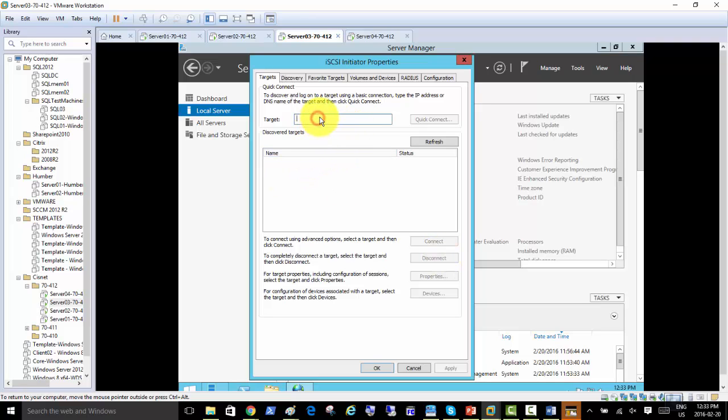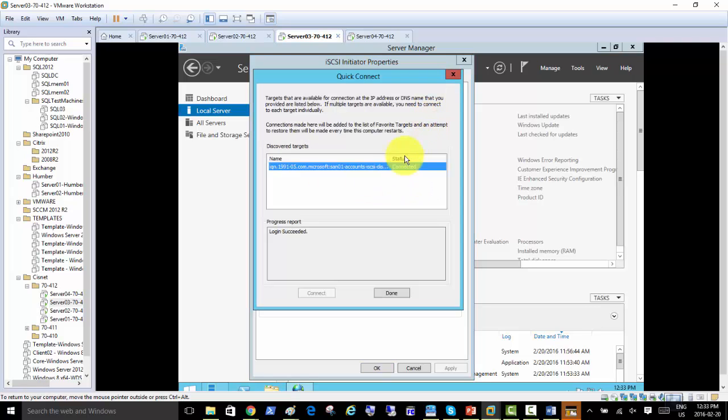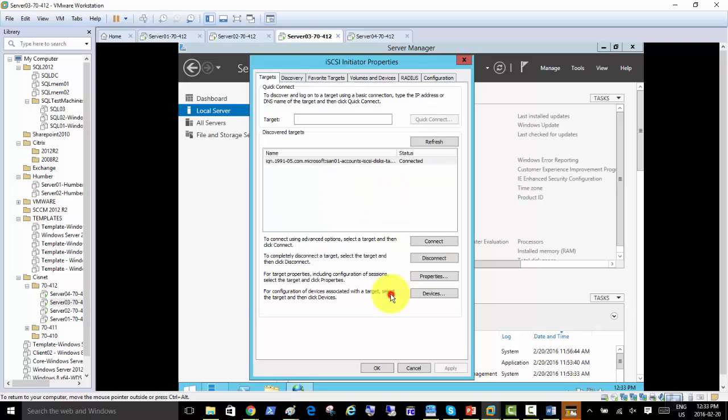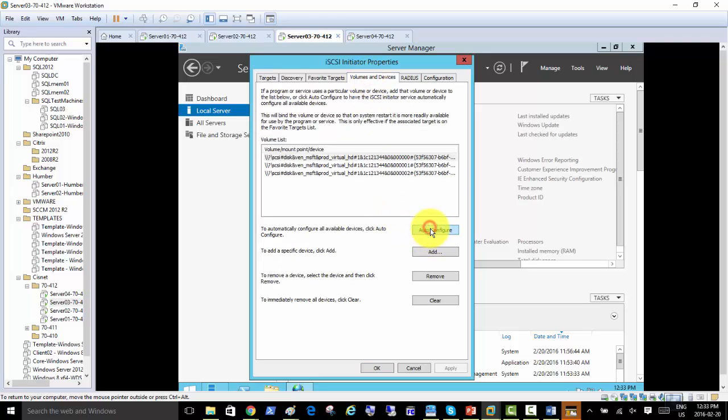So iSCSI initiator on the second server now. Definitely in the target, we're going to put 192.168.200.4, the sandbox, quick connect. First one will show, done. Then go to the fourth tab, Volumes and Devices, Auto Configure. All 3 links should be showing. Press OK. Right? Everyone remembers that, right?